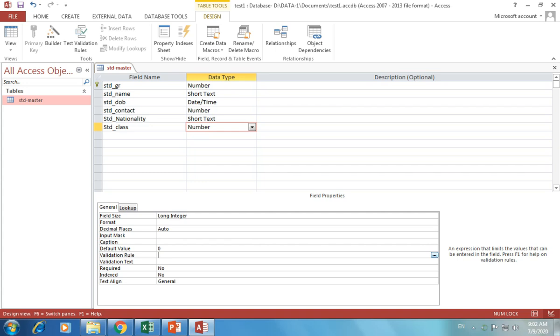Maybe by mistake in a student class, anybody can enter the class number 11, but in a school we don't have any class 11. We wanted to restrict a user that it has to be input between 1 to 10. So it means that it should be greater than 0 or greater than or equal to 1, and less than or equal to 10. That makes sense.